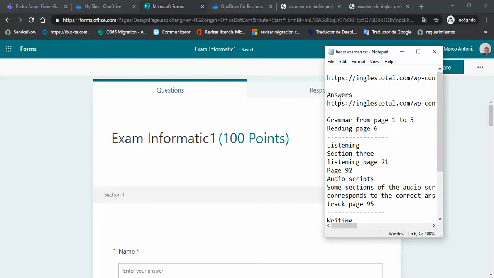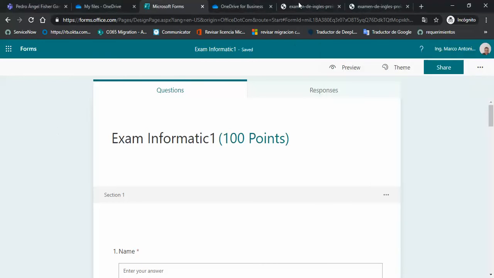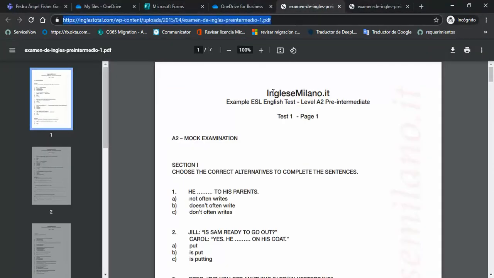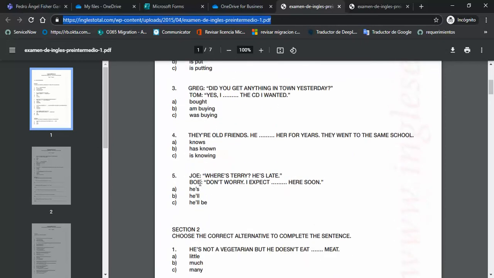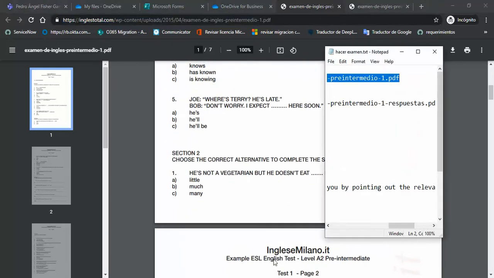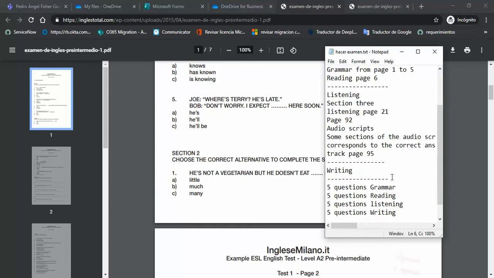So I put different links here. One of them is this link. It is about an exam that I have here. Let me show you where you can find information about different skills. One of them is grammar, reading, writing.